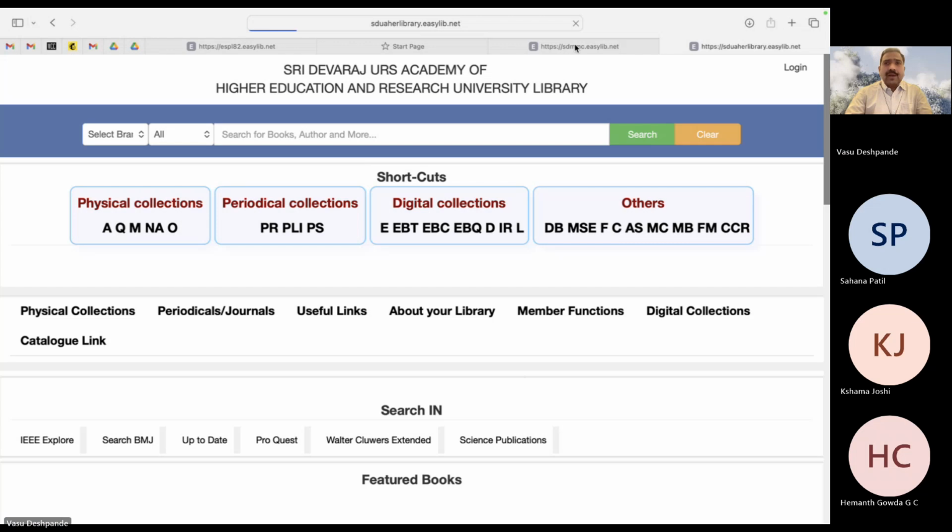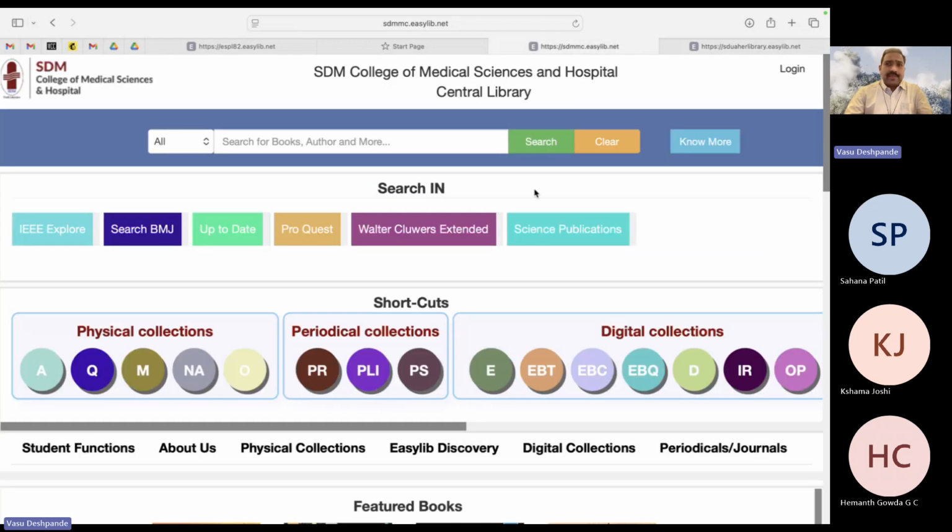Now that we are in SDMMC, when I logged in here, initially I got the login pop-up, but you can also keep the library eligible for open access. That means people can directly search the books and use the OPAC without having to log in. So now I am in SDM.